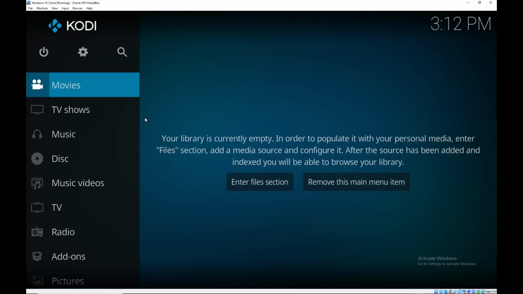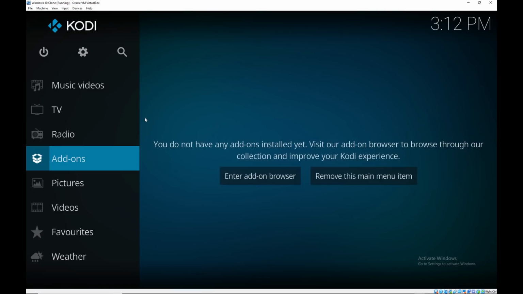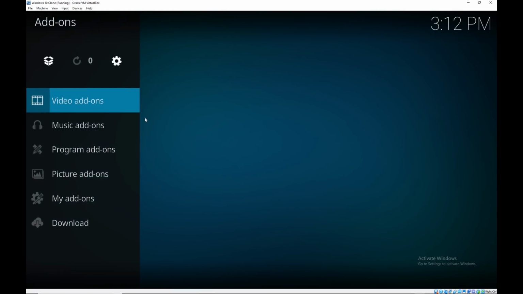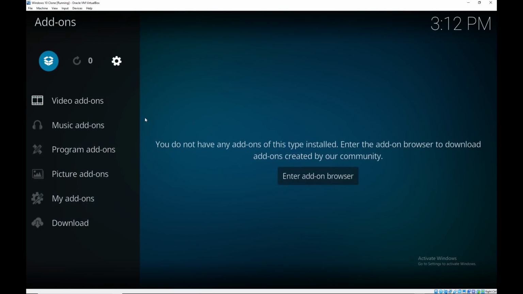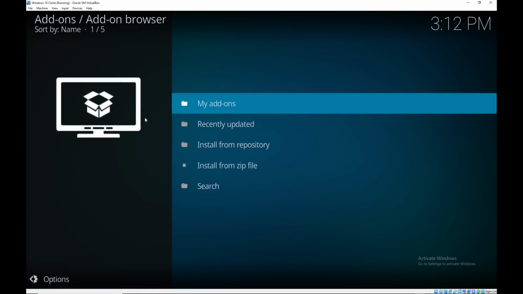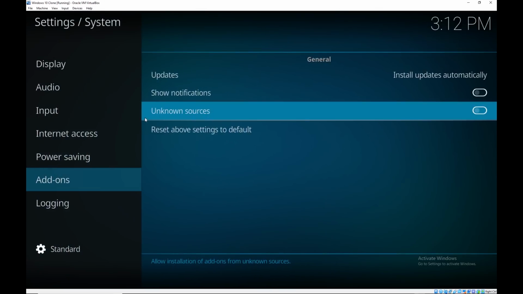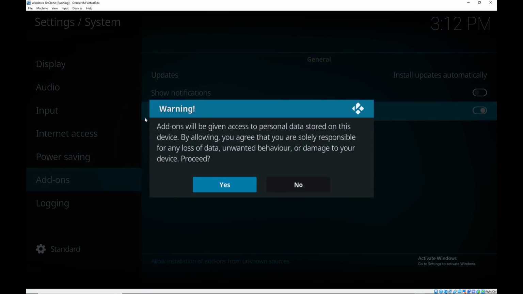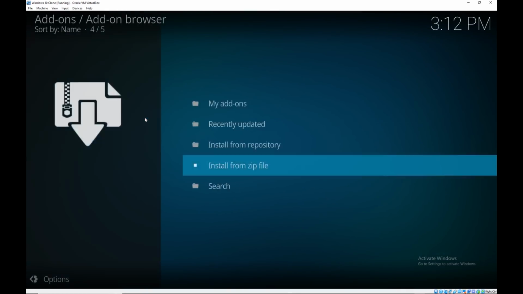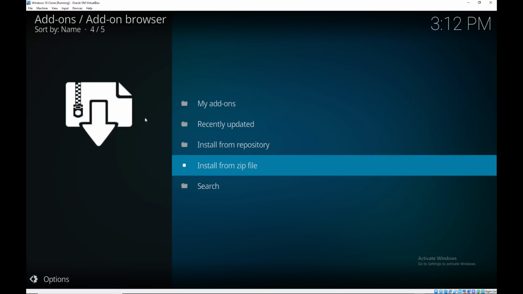And the first thing we're going to do is go down to add-ons, and we're going to have to turn on unknown sources. So you go up to that open box there, go down to install from zip, and we're going to turn on unknown sources. Say yes. Back out of that.